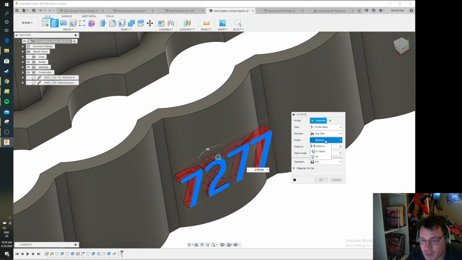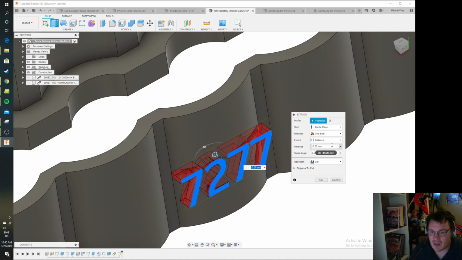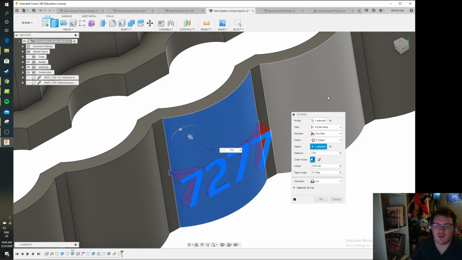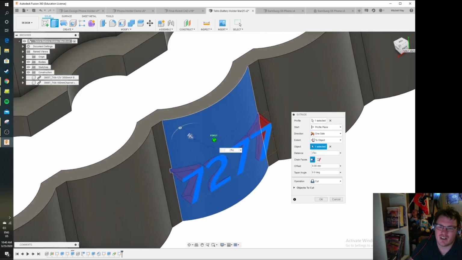And I do actually have an option here to go to the object. So what that's going to let me do is, if I go to object, where's my to object? There we go. To object, click on the object, there we go. Now you notice what's happened here. It's actually going to cut back towards that object, okay?